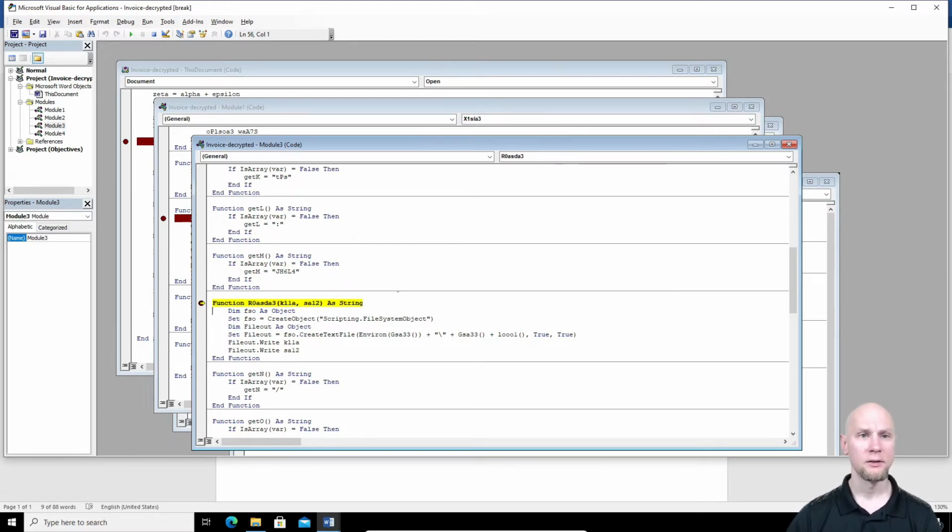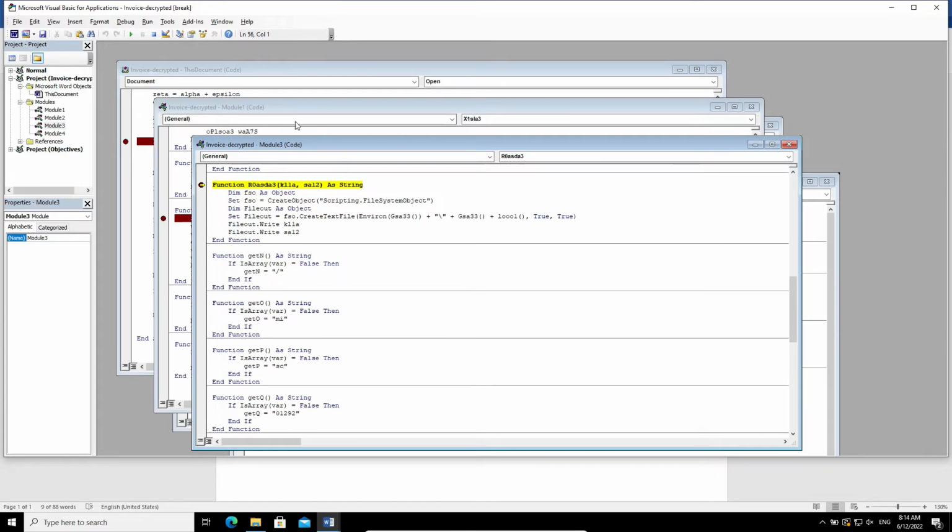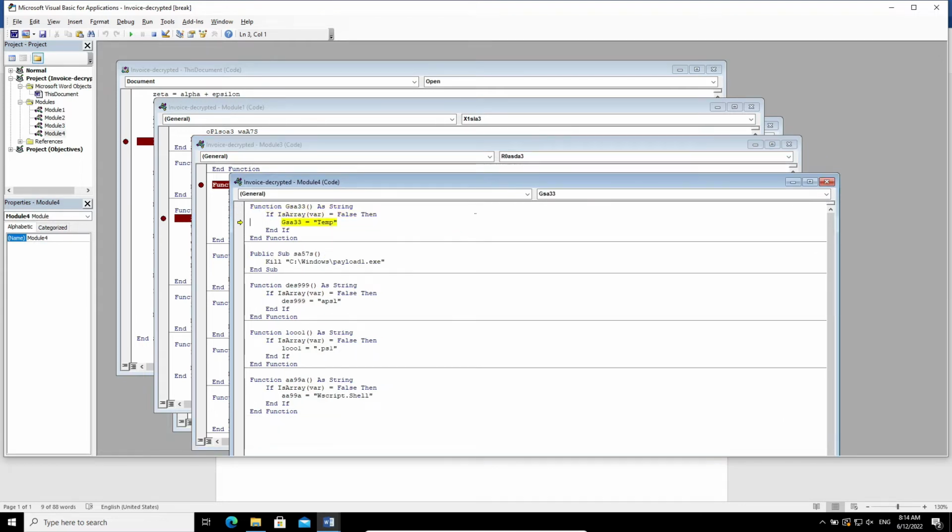In this instance, we can clearly see that it once again defines an object, although in this case it will be something a little bit different. It's not obfuscated. It will create a scripting.filesystem object, and it will use this to create a text file, which once again uses something obfuscated. So let's take a look at what.